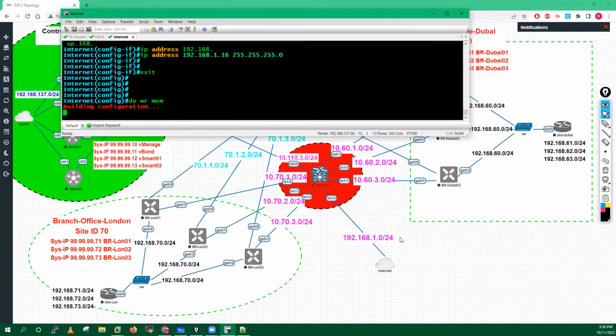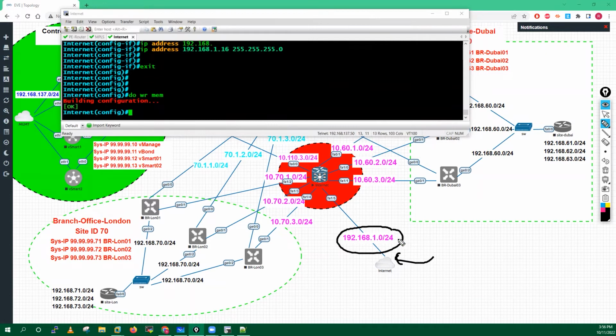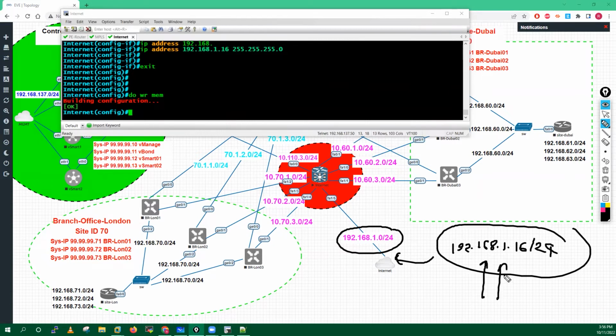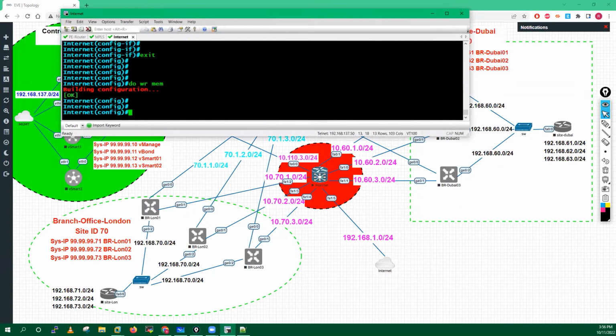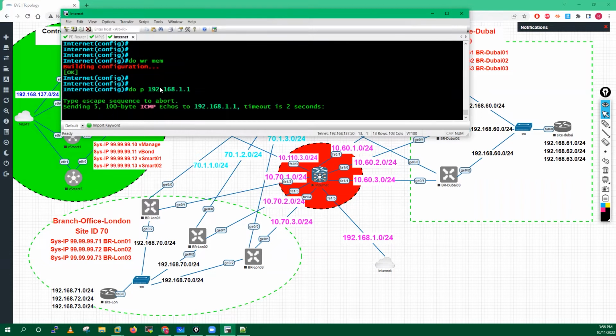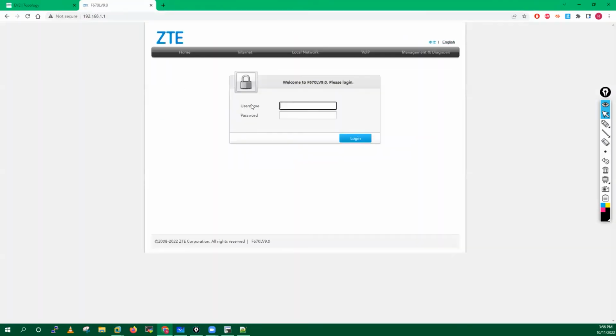Why am I configuring this series here? Because my home Wi-Fi is providing IP addresses in the 192.168.1.0 range, and the IP address 192.168.1.16/24 is free to use. It is not assigned to any of my mobile devices or my laptop. That's why I'm using that one. Now, if I ping 192.168.1.1, the home Wi-Fi IP address, ping is working, which means I am reaching my home Wi-Fi.